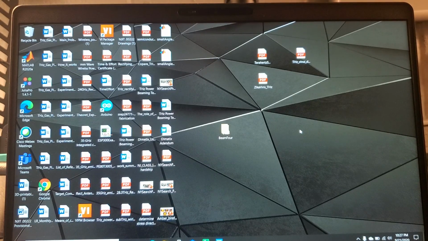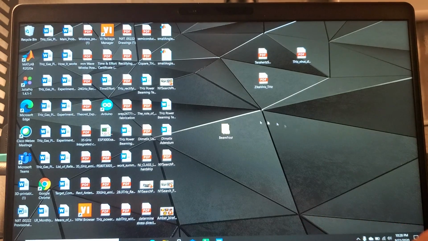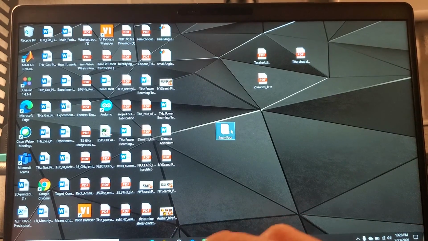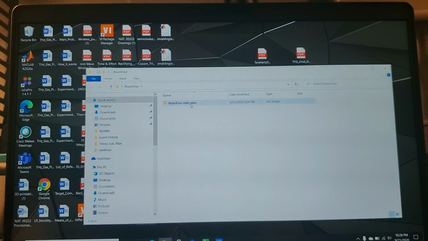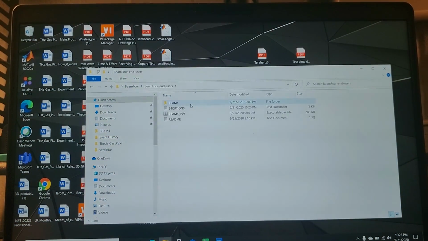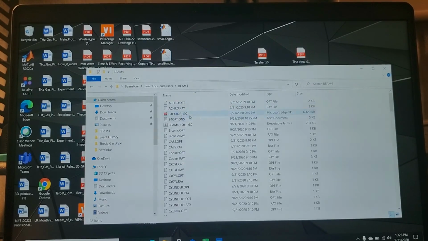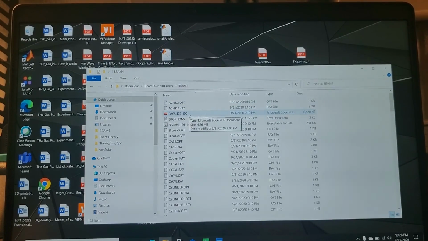Okay, once you've downloaded Beam 4 and extracted the files into your folder, you're going to want to open up the program. So I have my folder here. I named it Beam 4. Just click on that. You're going to open Beam 4 End Users. Now from here, I would click on Beam 4 again, and I would open up this PDF guide.